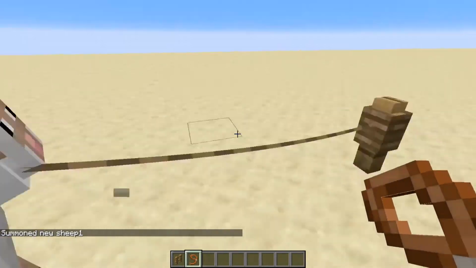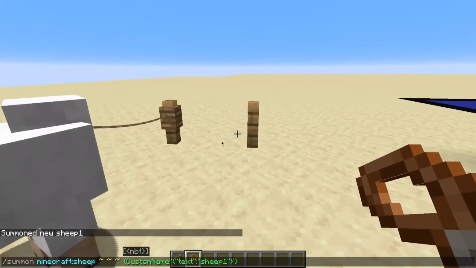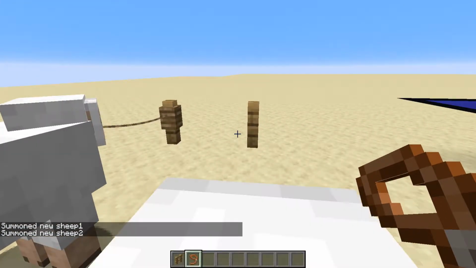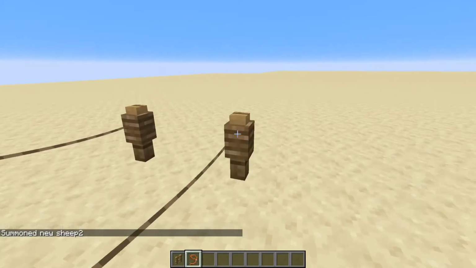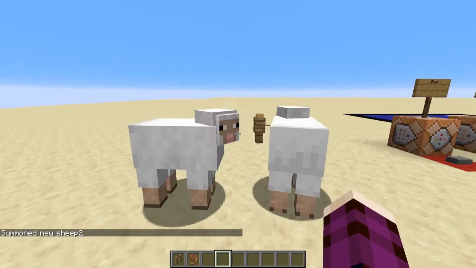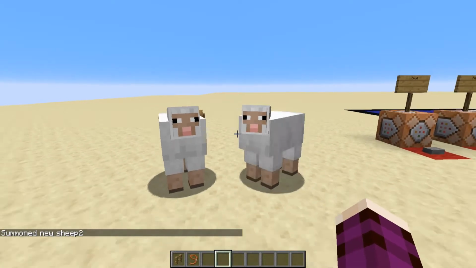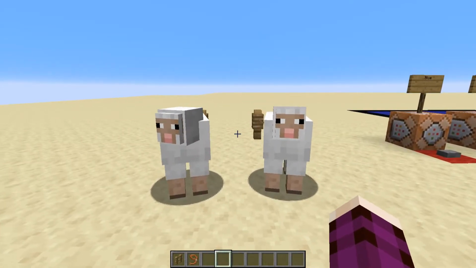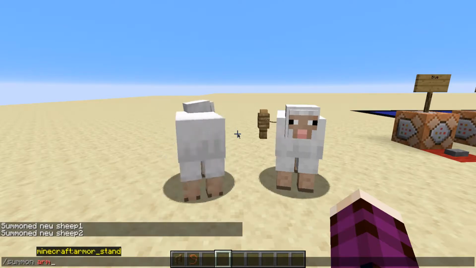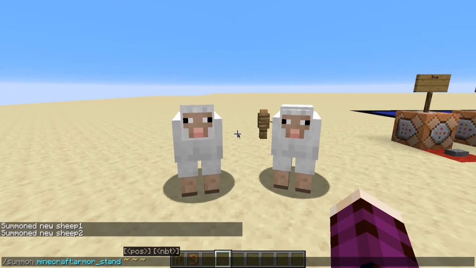And now I'm attaching the sheep to the fence with the lead. Now I'm going to do the same command except replace the 1 with the 2. Now we're going to make the armor stand. Now the armor stand is a little confusing, but I'll just walk you along. So you want to summon an armor stand just like the sheep and put it right there.